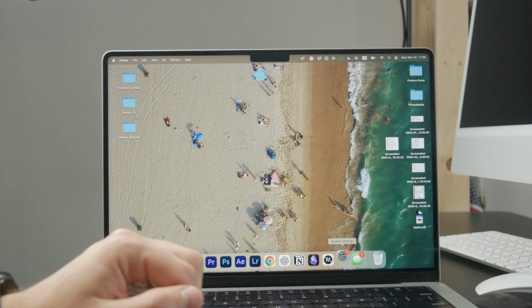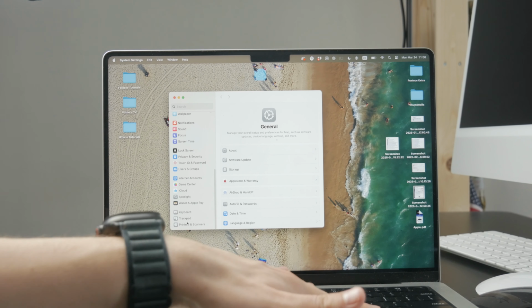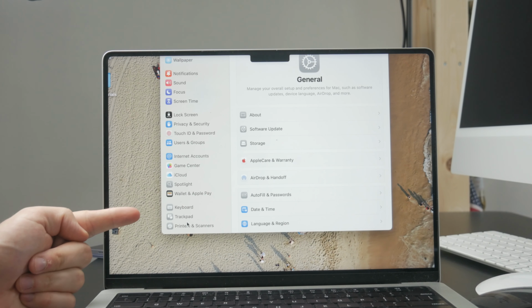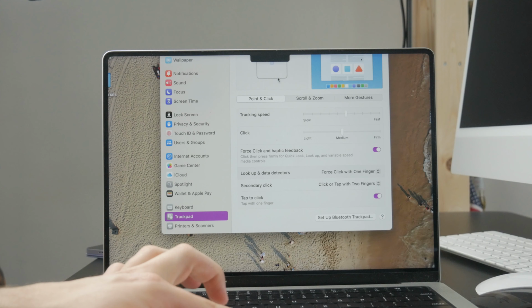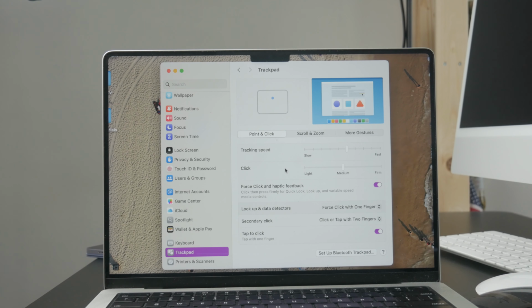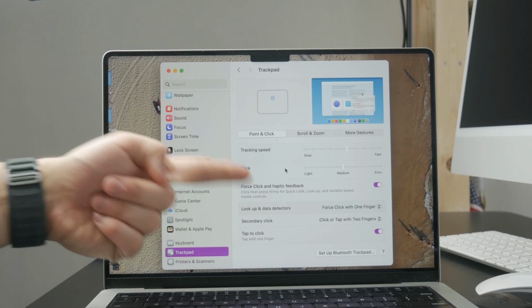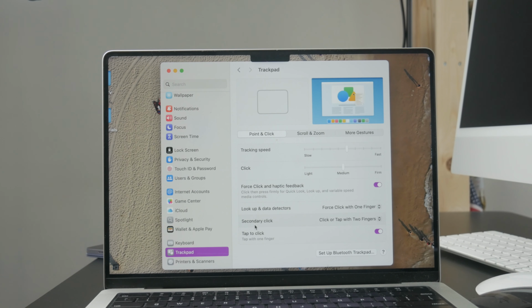So at first, at the beginning, just locate the system settings and on the left panel, scroll all the way towards the bottom and find the trackpad. And as you can see in here, we have so many different things and options to customize, but one of them is the one called secondary click. And a secondary click is essentially right click, it's just a different term for it.